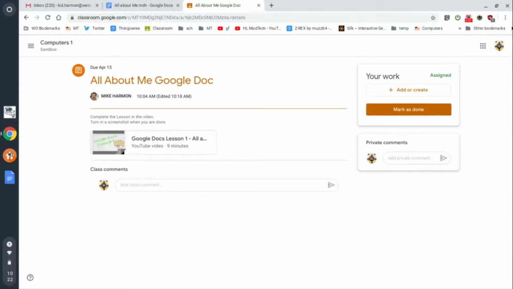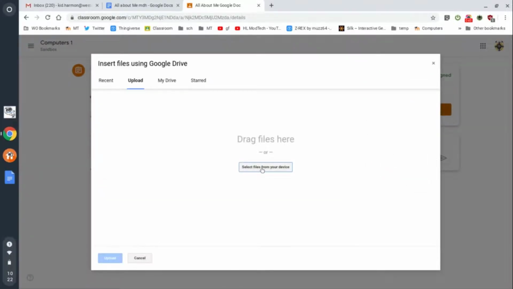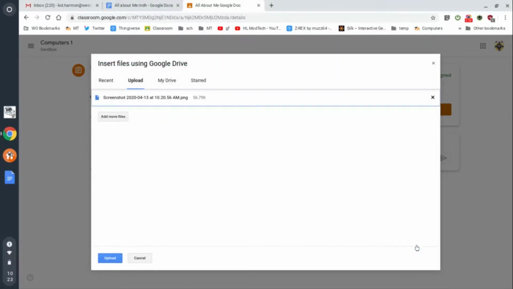To turn it in, I need you to click on the assignment, and I need you to click on the Add and choose File. We don't ever turn in the real Google Doc. Then we click Select Files. We need to go to My Files and Downloads, and there is that screenshot with the time and date right on it. Click on it, and then choose the Upload button.